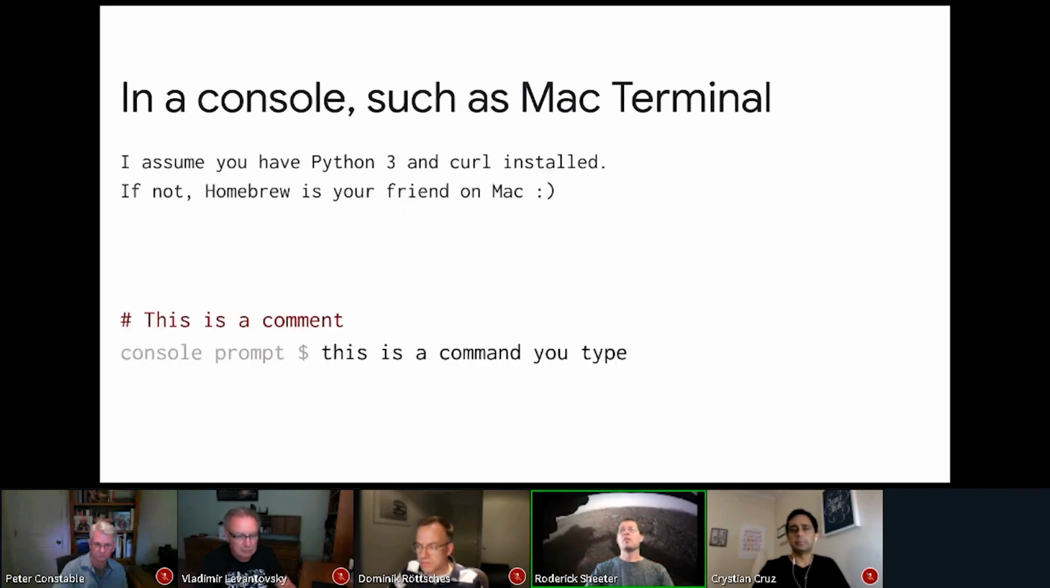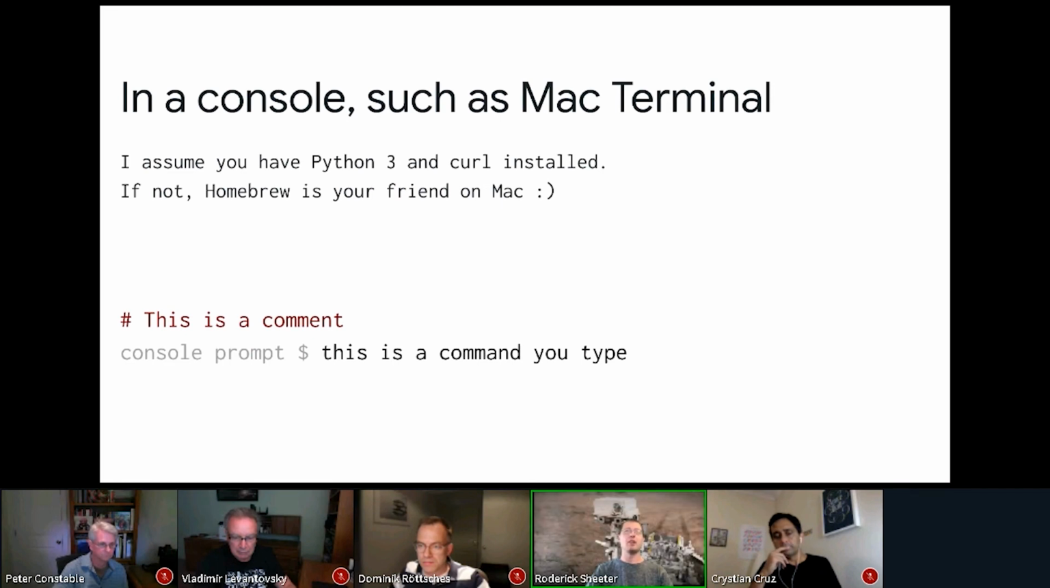So I'm going to assume that you have Python 3 and curl. If not, and you're on a Mac, Homebrew is your friend. And the way that this is formatted is that I've got some comments in. The gray text is showing the console prompt, and things in black are commands you type. And so most of this is just done at a terminal. Next slide.